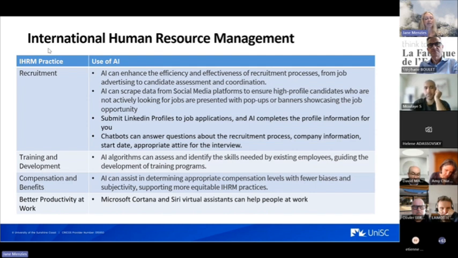We also have examples, and perhaps you might have applied for a job in the last couple of years. You might be filling out a job application, and the job application actually asks you to submit your LinkedIn profile or your CV, and then the AI completes the profile information for you in the job application. The other application might be chatbots that can answer questions about the recruitment process, company information, start date, appropriate attire for the interview, and so on. So again, that's reducing the amount of time that an employee might need to spend on answering questions of prospective candidates.